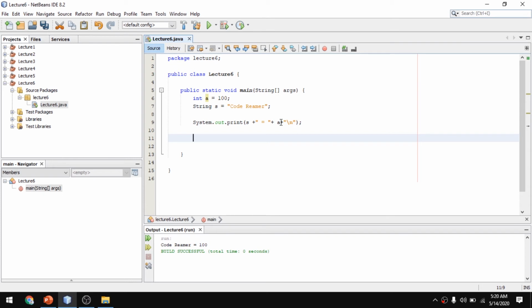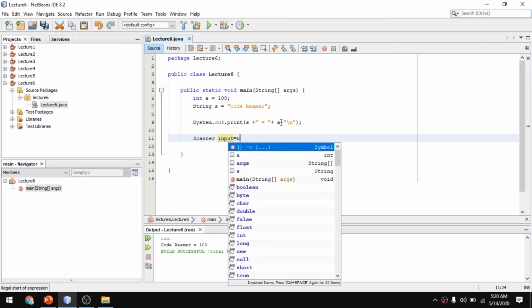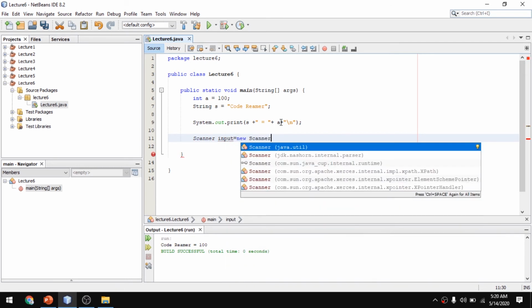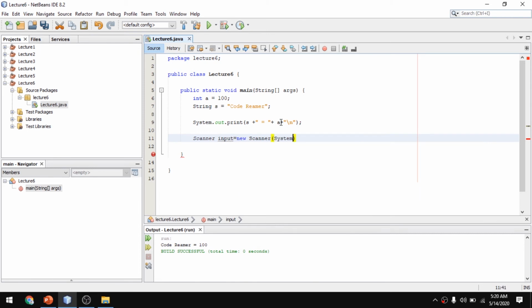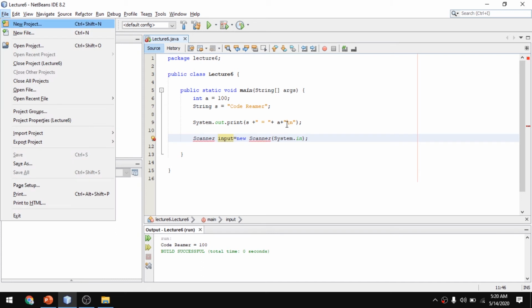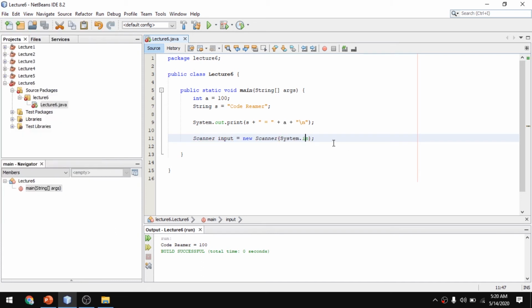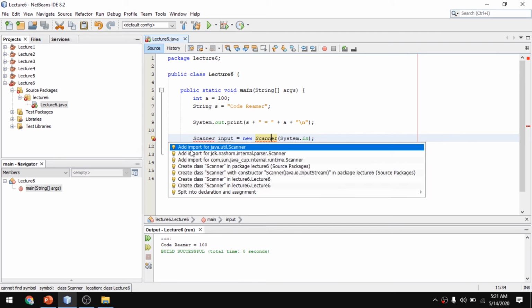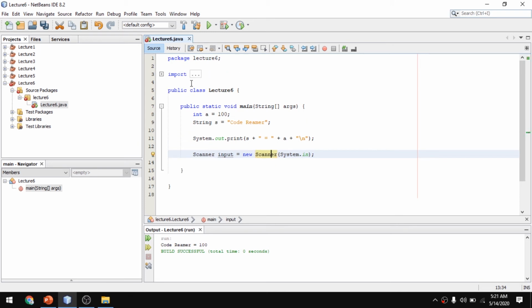And now let's move to the input. For input you have to create an object of the Scanner class, and you have to pass an argument as system.in. So it will not take it because we have not imported the Scanner class. So for this you have to click on this button and just click on this, and it will automatically add it.